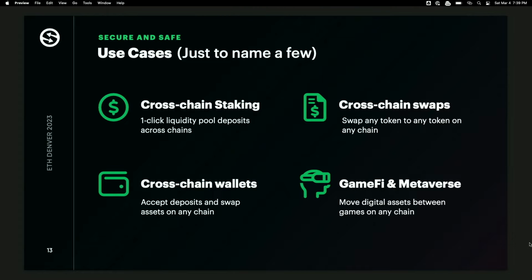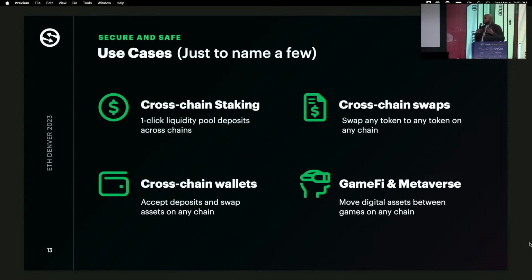Some of the use cases that we currently support, these are use cases that have been identified by talking to customers: cross-chain staking, cross-chain swaps, cross-chain wallets, GameFi, and Metaverse. On the cross-chain staking side, we're working with teams, especially with POS coming online pretty soon with Ethereum, one-click liquidity deposits directly from any chain into Ethereum staking pools. On the cross-chain swap side, we just did that example where I showed you how it works. For wallets, they can accept deposits from any chain, or they can even integrate swaps directly into their application. GameFi and Metaverse, where we allow them to move assets or skin digital NFT assets within the game or between chains as well.